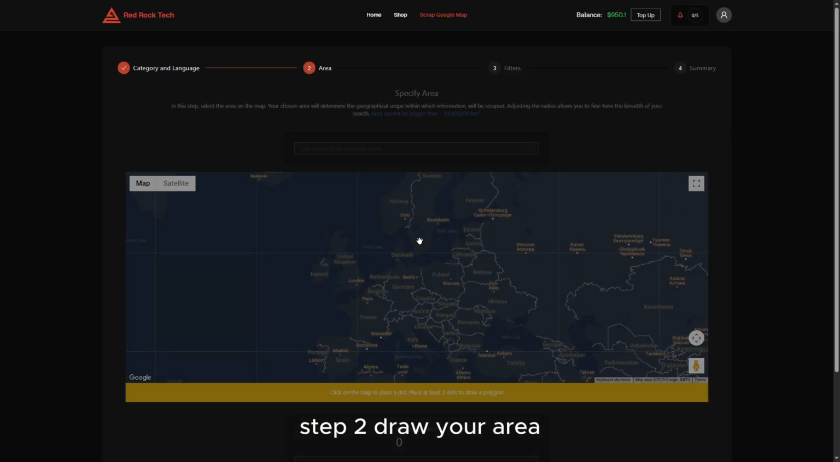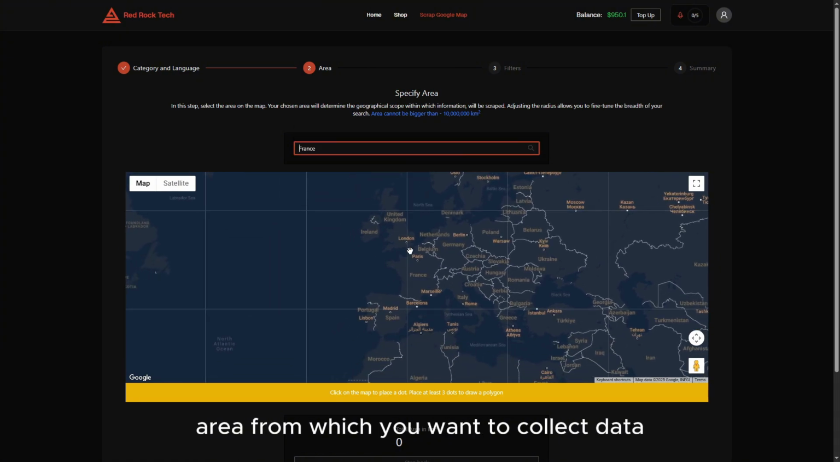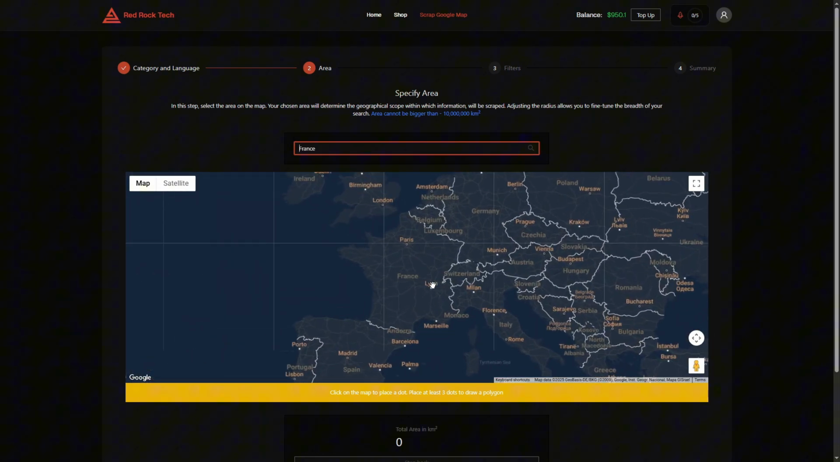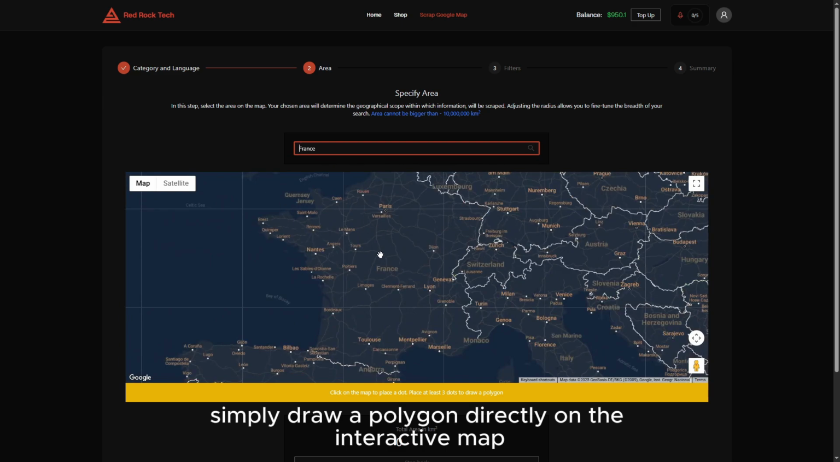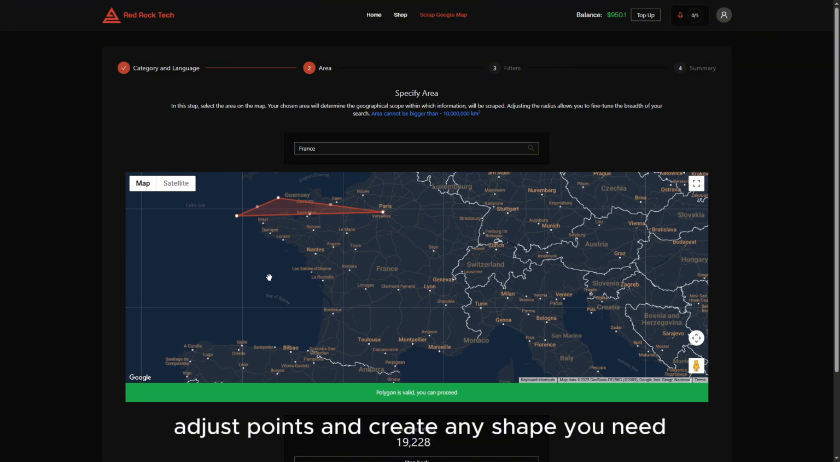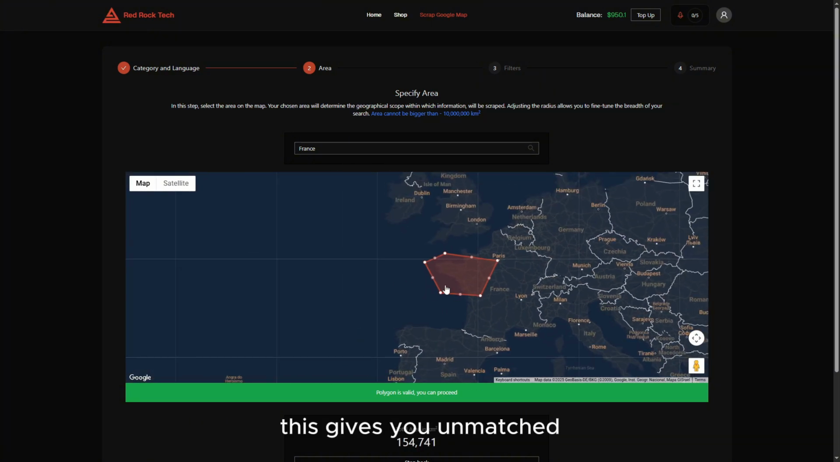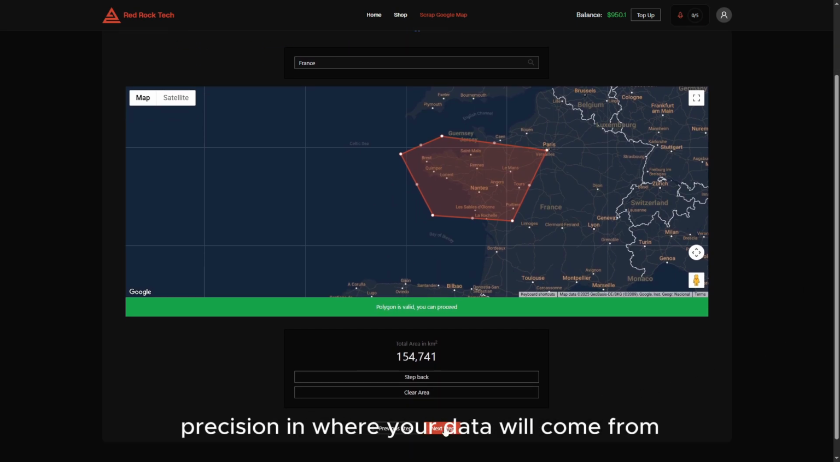Step 2. Draw your area. Now it's time to select the exact area from which you want to collect data. Simply draw a polygon directly on the interactive map. You can zoom in, adjust points, and create any shape you need, even large or multi-point custom regions. This gives you unmatched precision in where your data will come from.